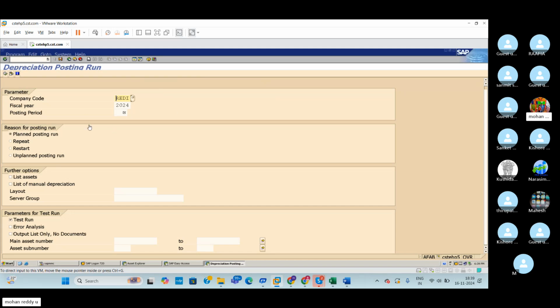This is the posting run. If you want to do the posting, before running the depreciation, we have the options test run, plan run, repeat run, and restart run. Here I already ran this monthly, once only. Again, if you want to run the depreciation, we need to do the repeat run only. So I just click on repeat run because I already ran this depreciation for this month. Select test run, execute, fill all the required fields. The posting period is 8, and execute this option.